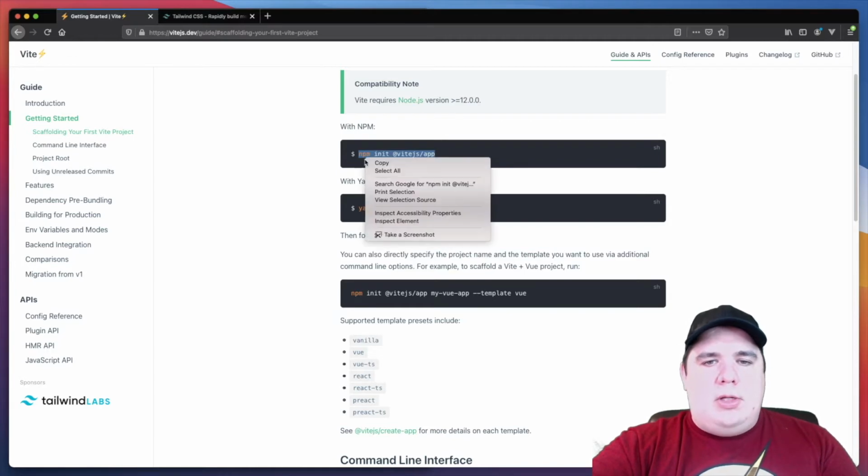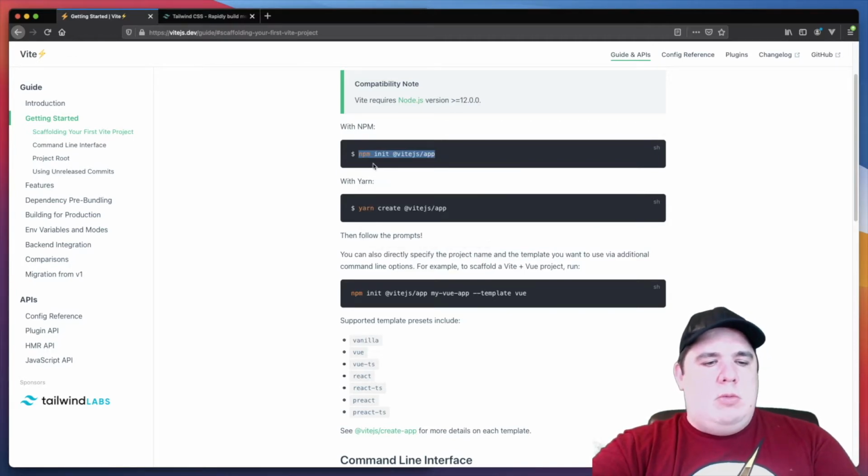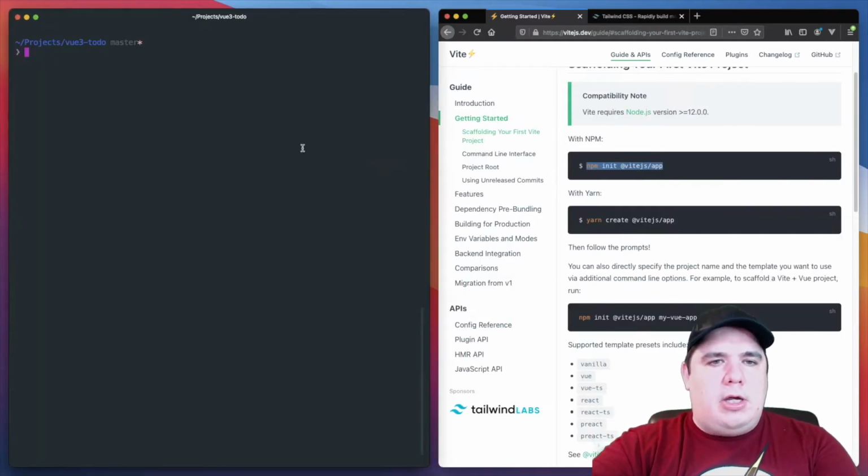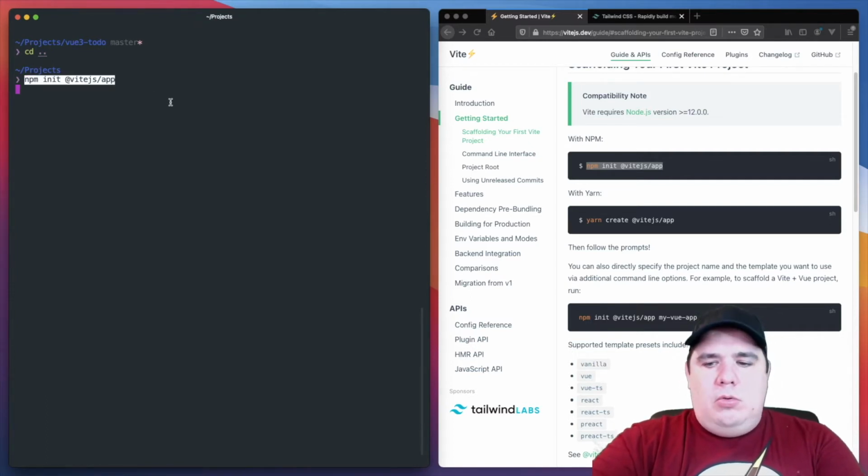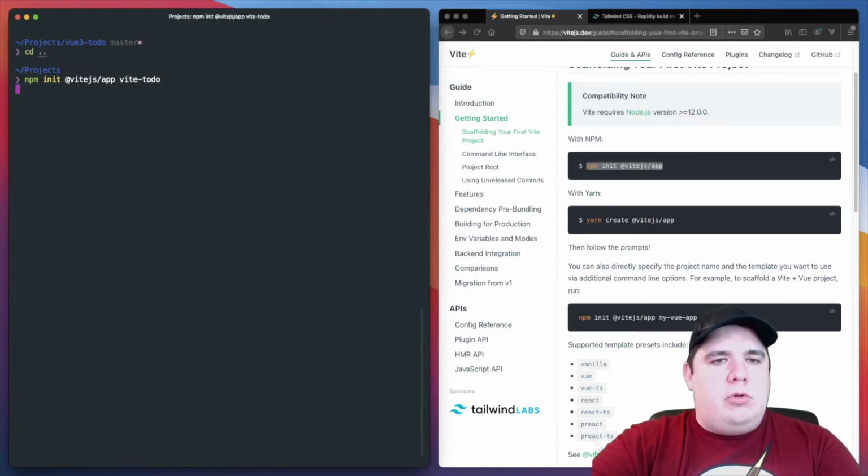So let me just copy that. Let me move this to my right. I already have my folder here. Let me just get back. This was the test application. So let me just do init my Vue app, and let's call it vite-todo. That's going to be, we execute that.